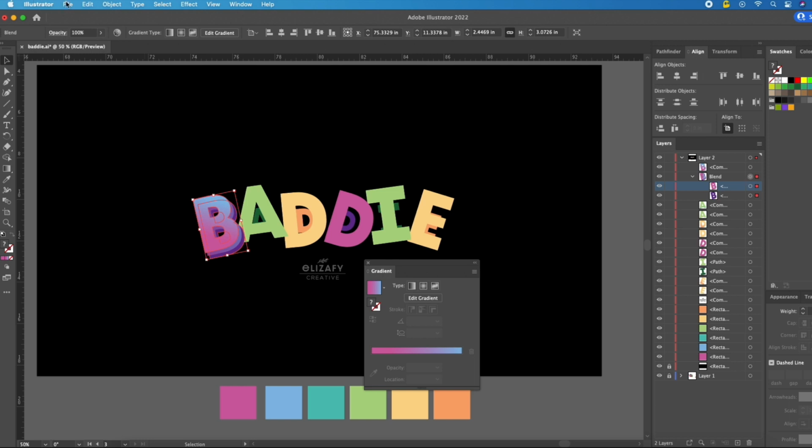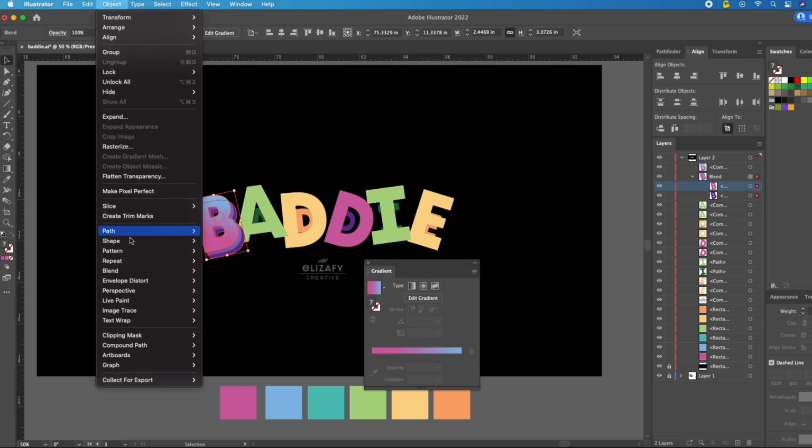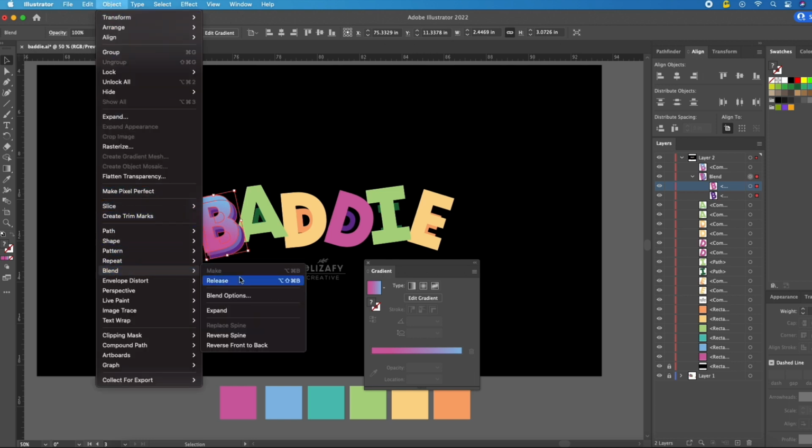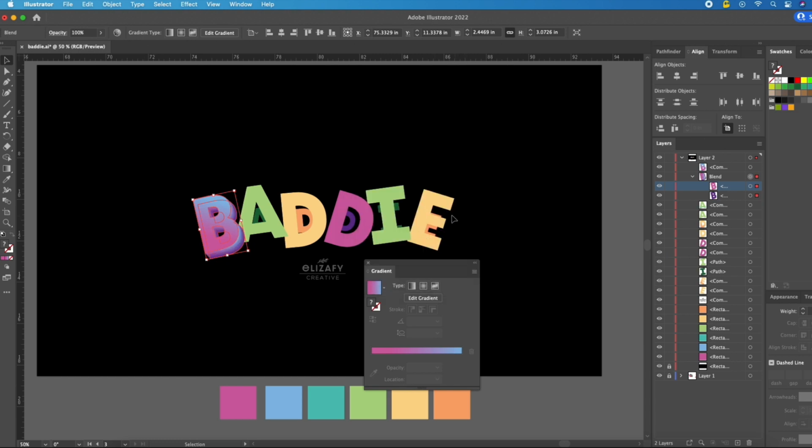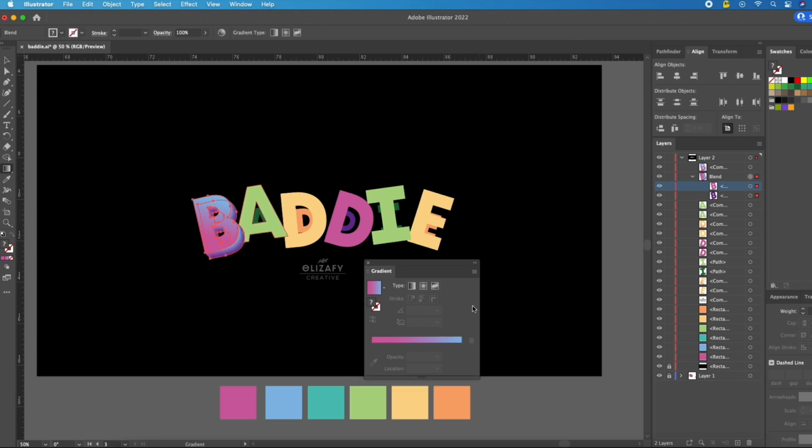So while the blend group is selected, I'm going to go up to Object, Blend, Blend Options, and then I'm going to click Specified Steps, and I'm going to type in 100 and hit OK. I'm then going to select that top B in the blend group, just like I've done here in the layers panel. And then I'm going to hit G, and I'm just going to rotate that gradient that we put on it earlier.